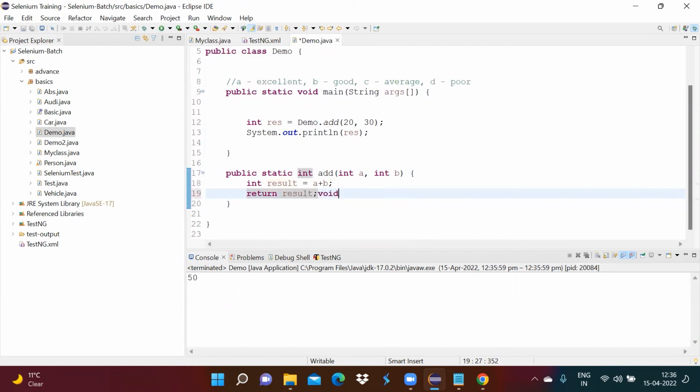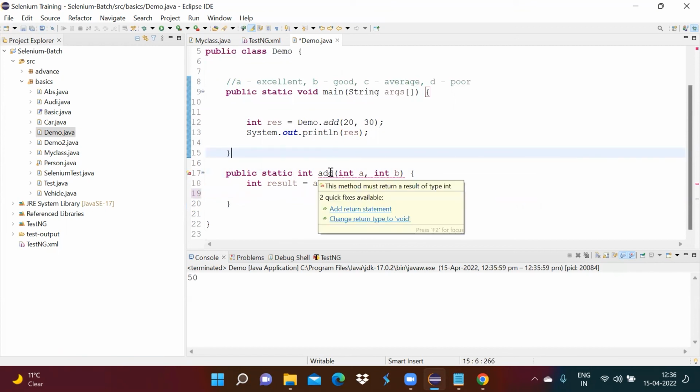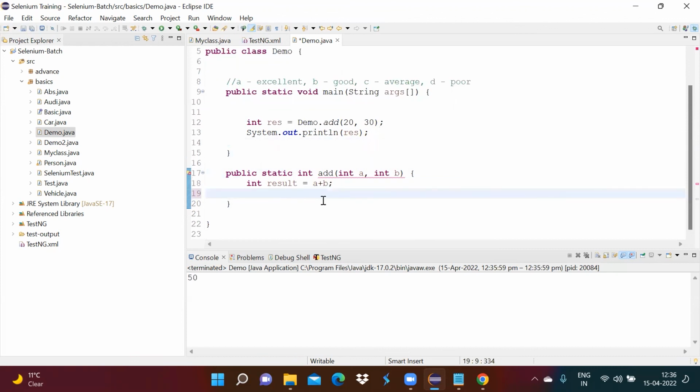If I write void instead of int, it will give you an error. You cannot return a value here because void is mentioned here. Or if I write int here, and I do not return any value, then again it will give an error that the method should return a value. Fine. So this is the use of the return statement.